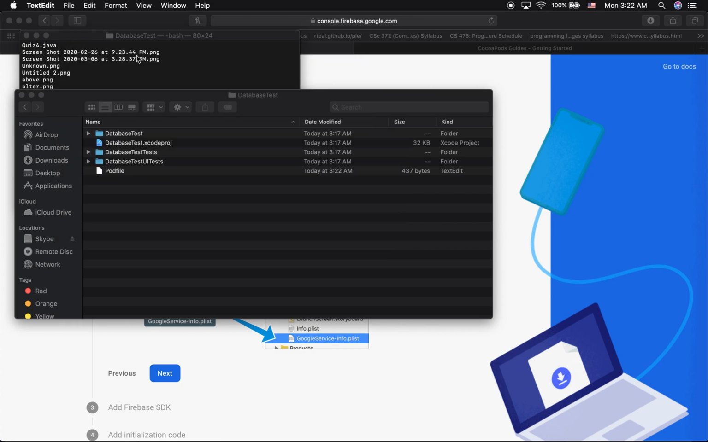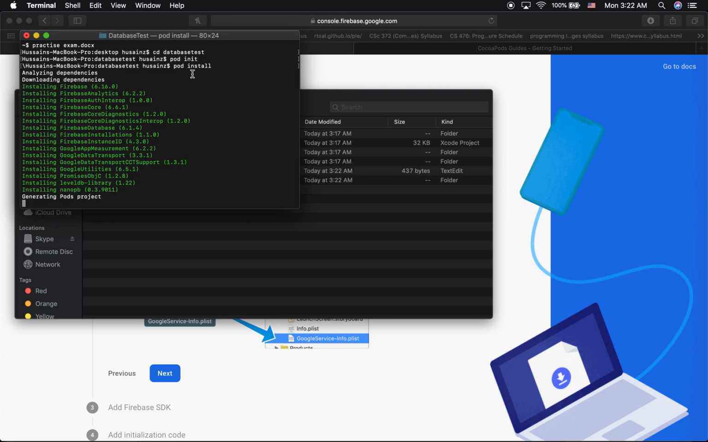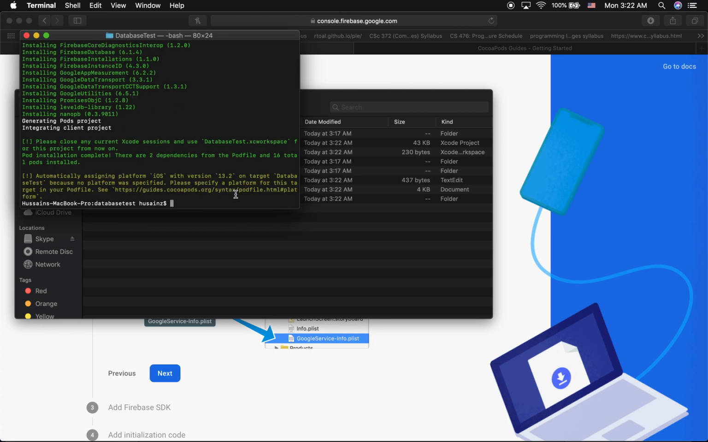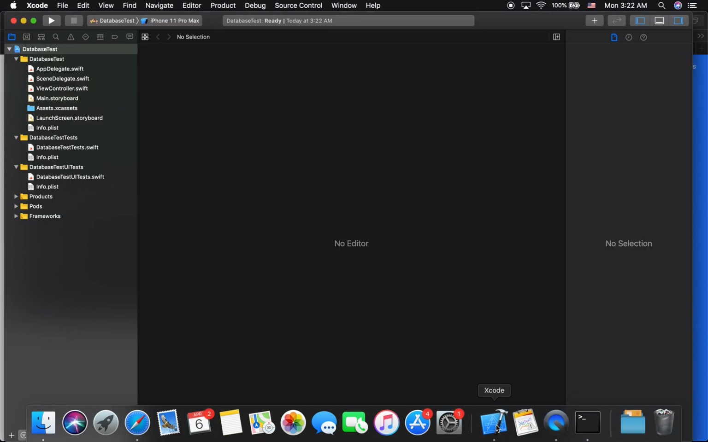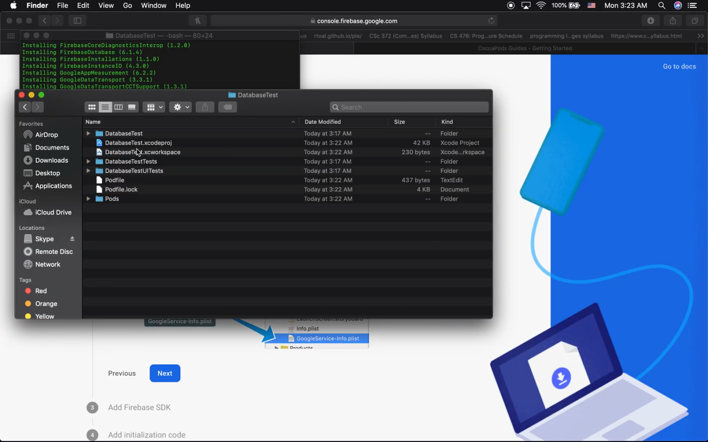And let me close this, and I will go back to terminal, and I will say pod space install, and it's going to install everything until you get to the end. Everything is installed. Now let's go ahead and close Xcode because we are going to deal with the new project file. Now if you go back, we used to deal with the first one, database test.xcodeproj. Now I need to work with the other one, .xcworkspace.